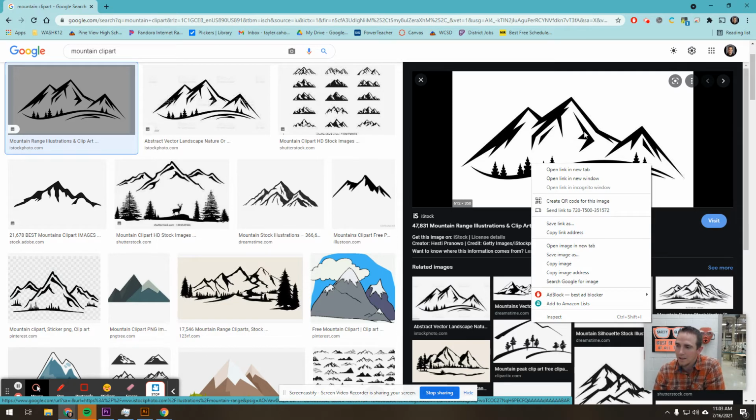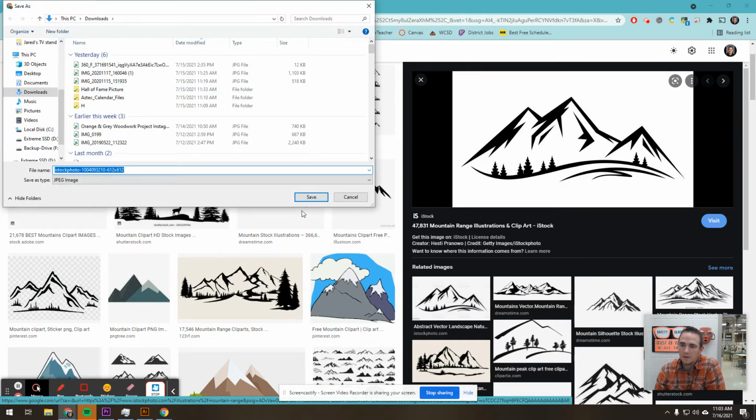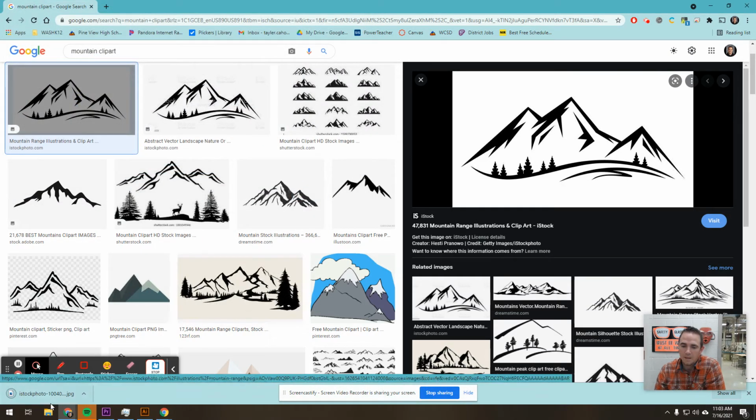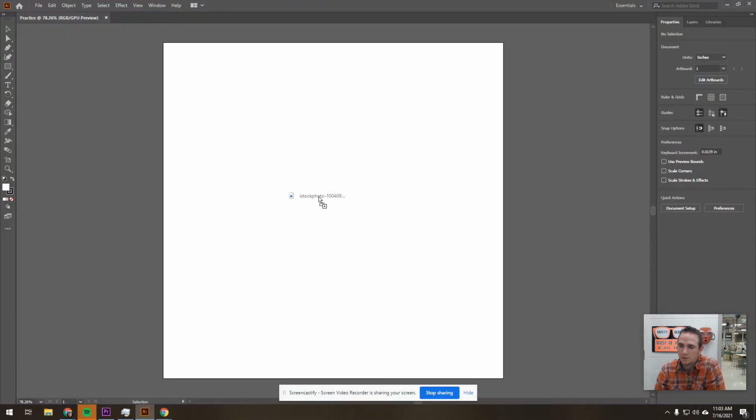If the one that you like isn't very good quality, you can go down here, right click and select search Google for image, and it will find all the images that are just the same as this or similar to it, and you can often find a better image. So we'll go ahead and click save image as, save it to the computer, and then I'm going to drag that photo into Adobe Illustrator.